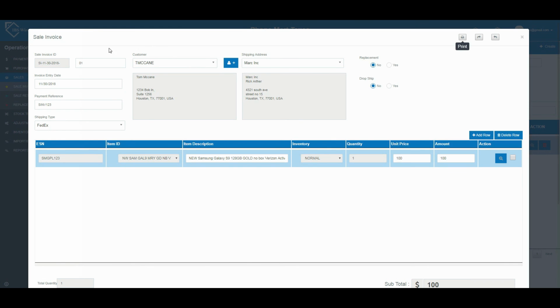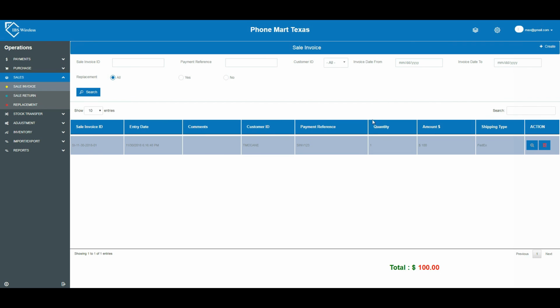I just close it, close the form. This is all about sale invoice.